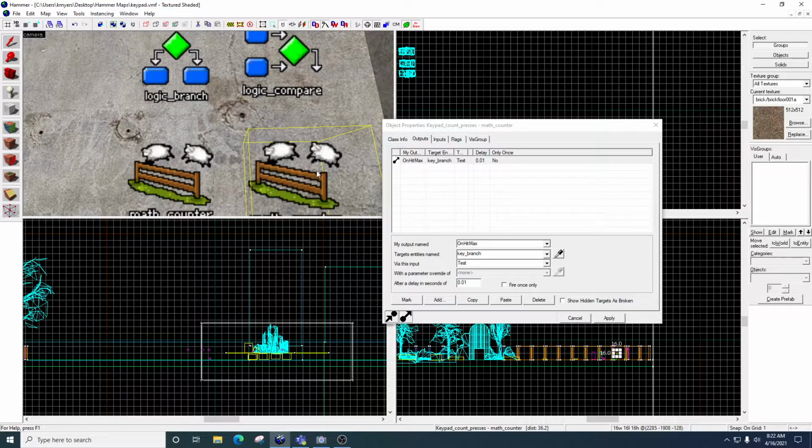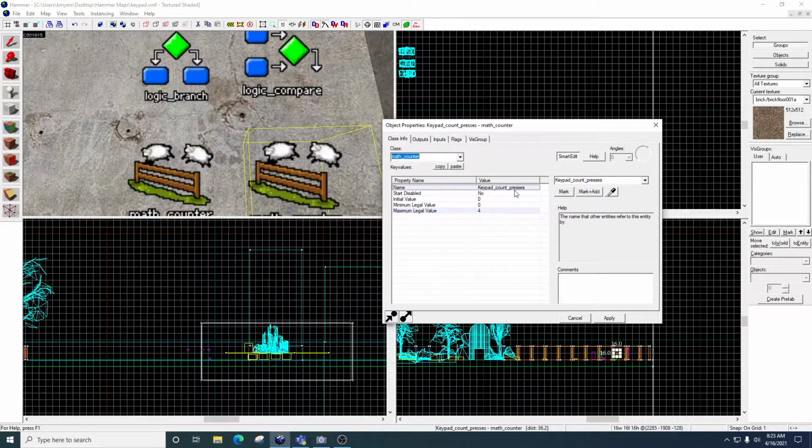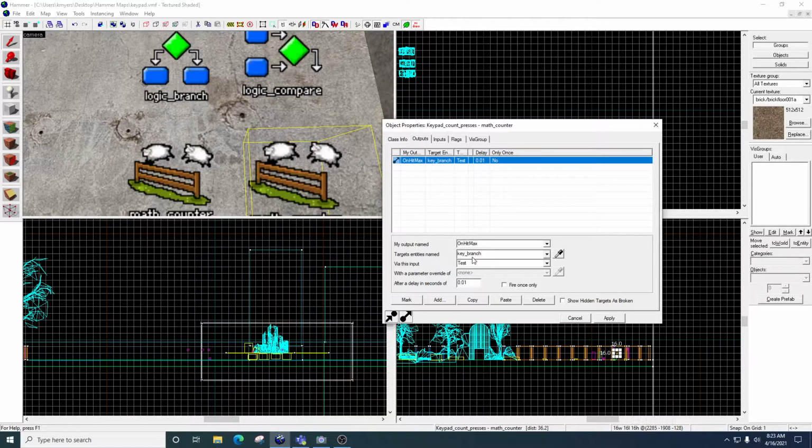All right, so all this thing is doing is when you press 4 buttons, this is going to say, all right, it's time to check the code to see if you got the right code. That's all this is doing. It's counting your 4 button presses. When you get to 4, it's going to tell this to test the code. It is testing to see if you put in the right code. Okay, so that's it. On hit max, key branch, test, delay of 0.01.